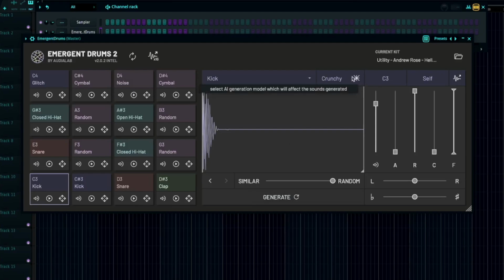So you can morph sounds in brand new ways, right? You can take very clean samples, drop them inside of this, and then use the crunchy mode to generate samples that are similar or random, but based off of that initial sample.